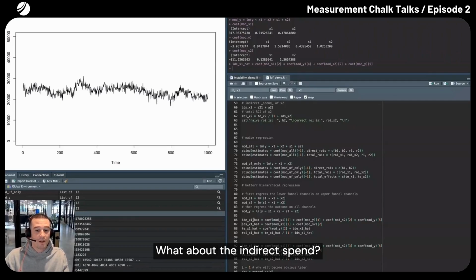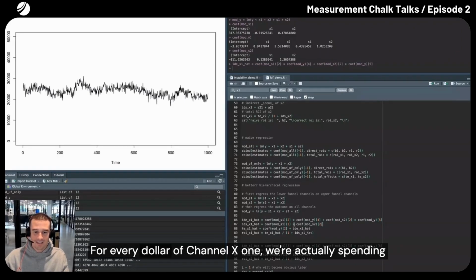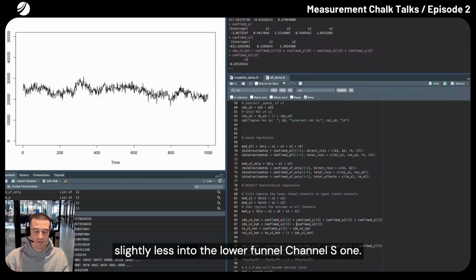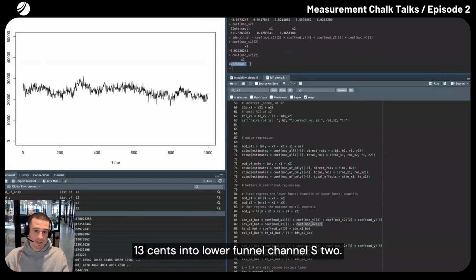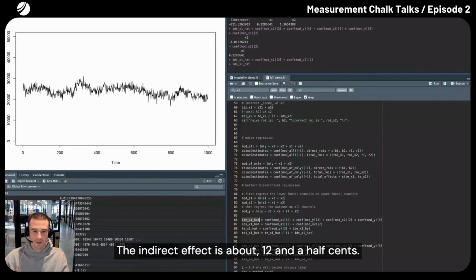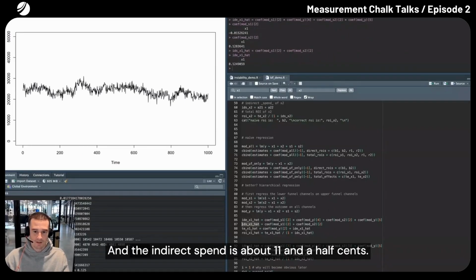What about the indirect spend? Well, it is just what we showed before. It is the first regression up here, this term in this model, and then this term in this model. For every dollar of channel X1, we're actually spending slightly less into the lower funnel channel S1, and for every dollar of X1, we're spending about 13 cents into lower funnel channel S2. The indirect effect is about 12.5 cents, and the indirect spend is about 11.5 cents.